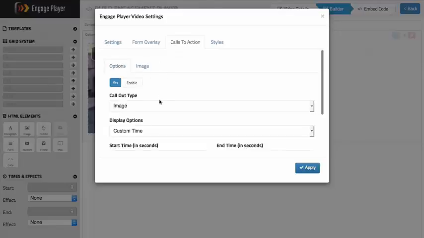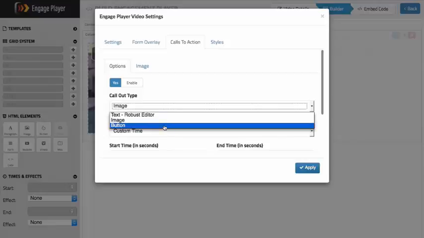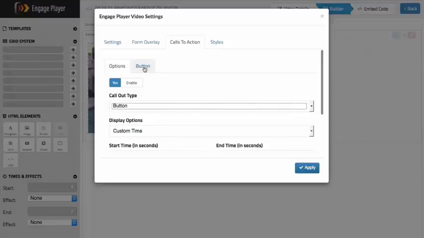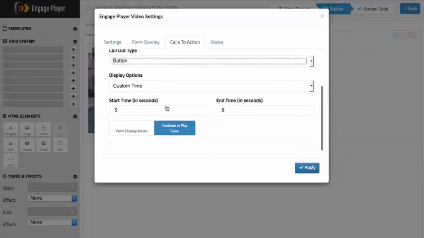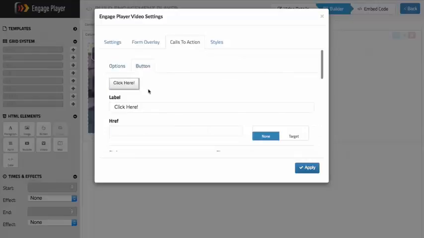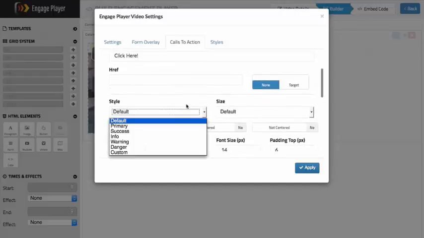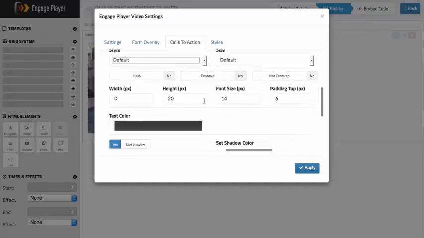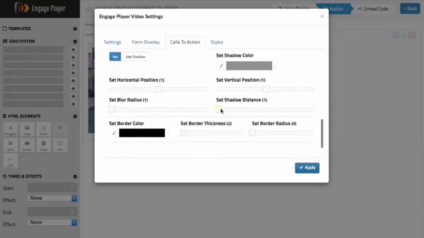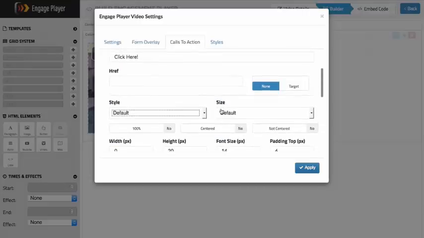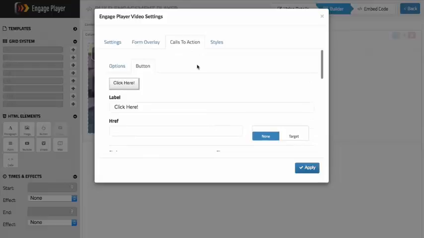Now we also have the button, and the button is the same builder that we have with the others, so we can go ahead and style that however we'd like. Label, there's where it's going to go. All the styles are the same as I showed you on the submit button, so you have all the same options on this to customize this button however you'd like.